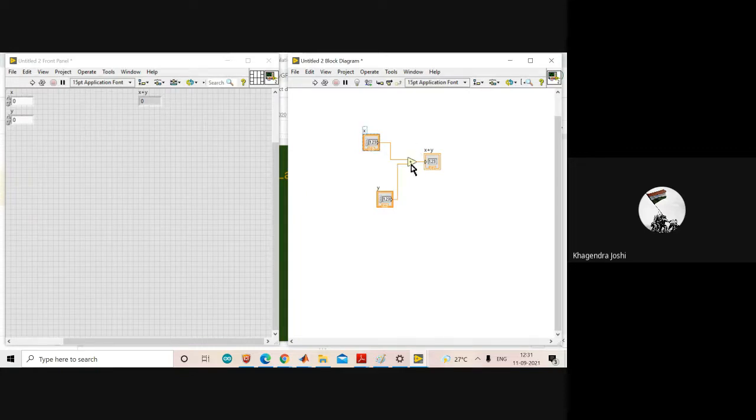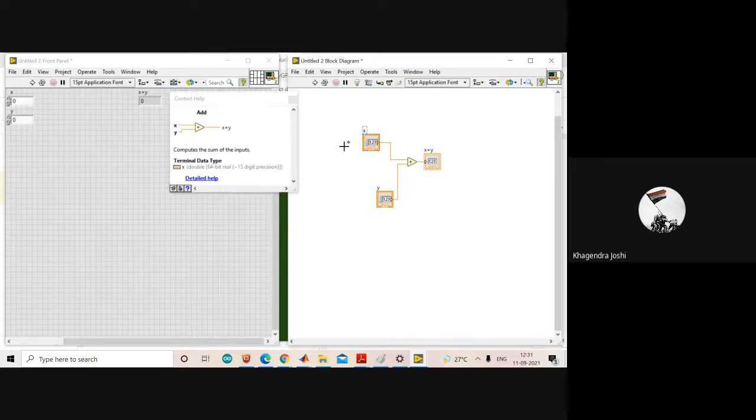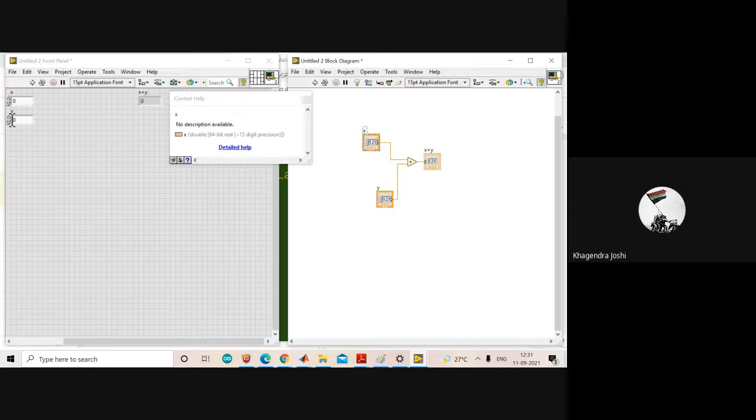We have just placed the function and right clicked. When we placed the indicator and control, automatically, as we can see there, it has been represented by x, y, and x plus y. Automatically the same we can see here, right? X plus y and y.